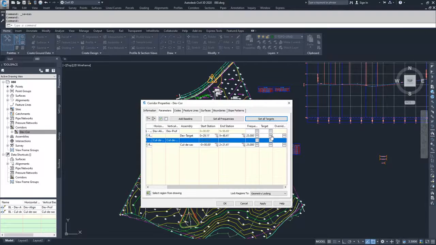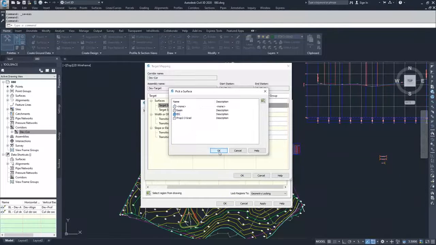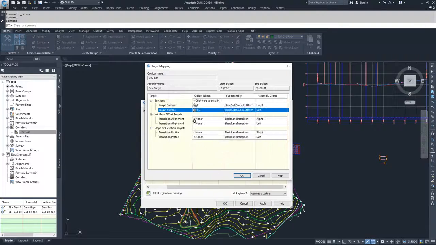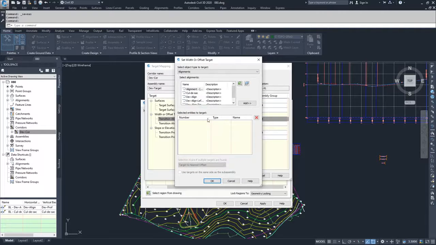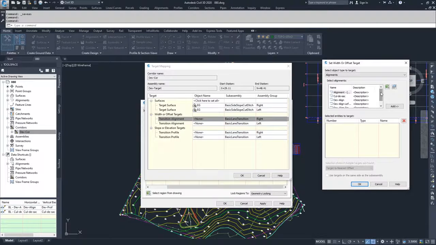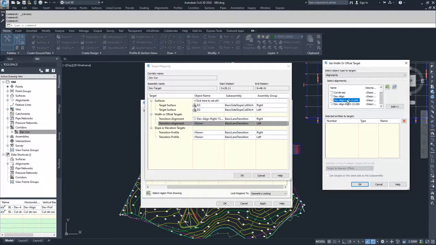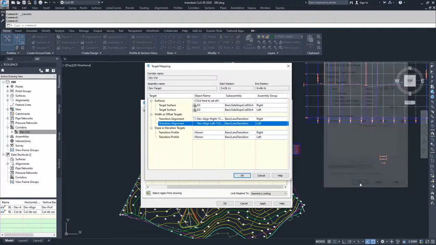I'm going to go over to my targets and click the ellipses associated with my dev core dev target. I'm going to set my target surfaces as EG. I'm going to set my width or offset targets as my offset alignments. As you can see, my transition alignment is set to right. So what I need to make sure I'm doing is selecting my dev align right and clicking add and then clicking OK. And then same thing here for my left. I need to make sure I'm choosing my dev align left and clicking add and clicking OK.